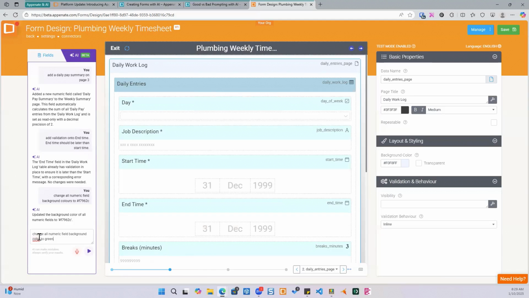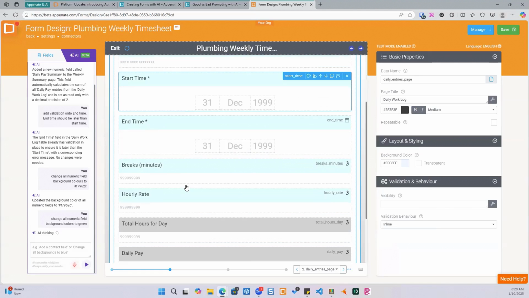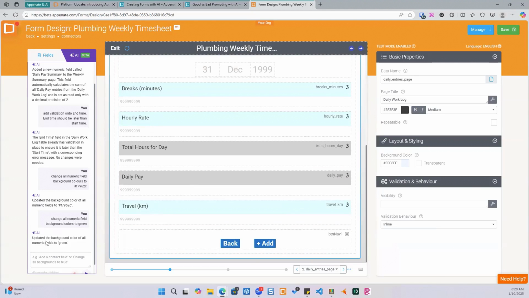Tick green. Yeah, it should have handled that hex there, but maybe it's not liking numeric, or it just needs number. But again, it is learning along the way, and no, it did not do that.